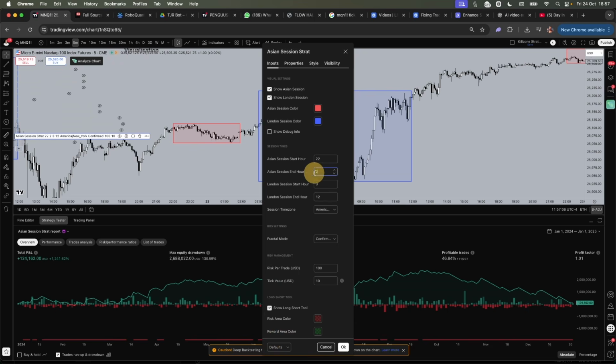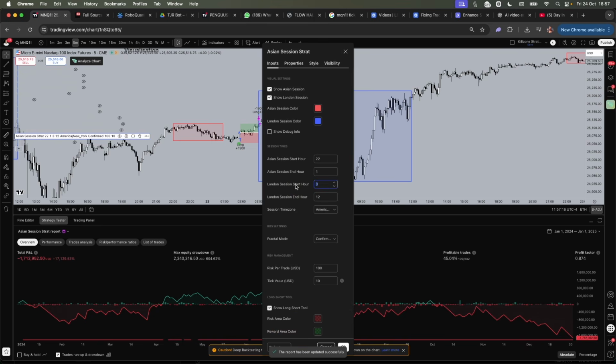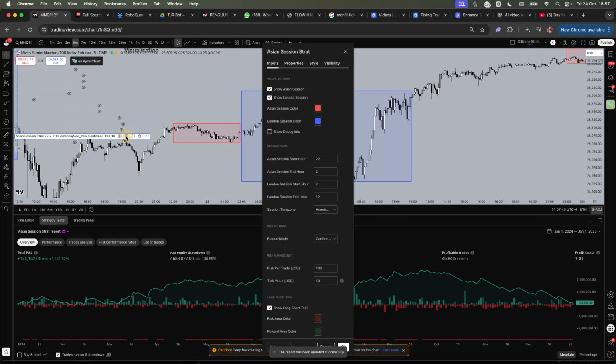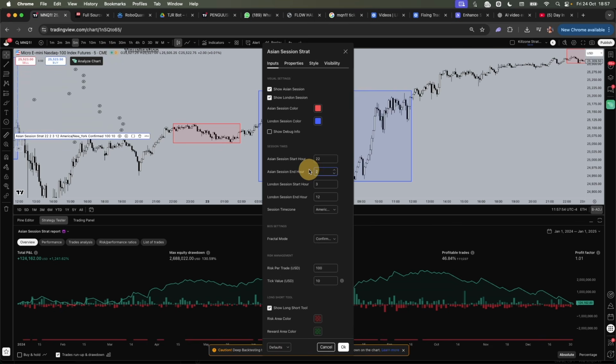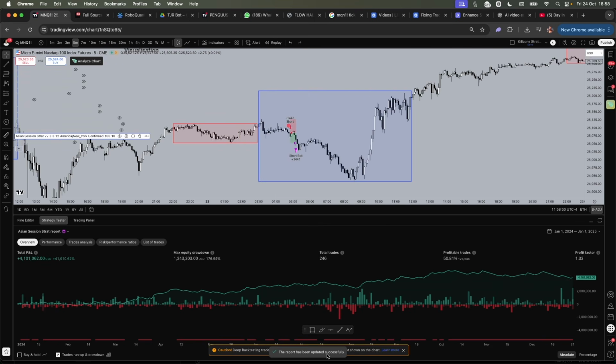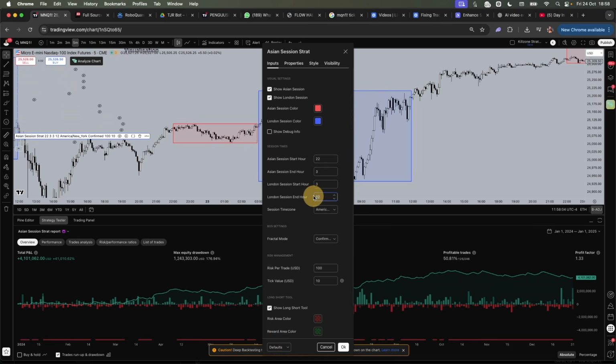Much worse. What if Asia ends at 1 and London starts at 3? Much worse. Asia ends at 1 and London starts at 2? Much worse. So we have figured out, what if we make it 2-2? No, I think it has to be 2 and 3. Or it has to be 3-3. I think this was the original. Yes, that's it. Okay, we only trade until 9.